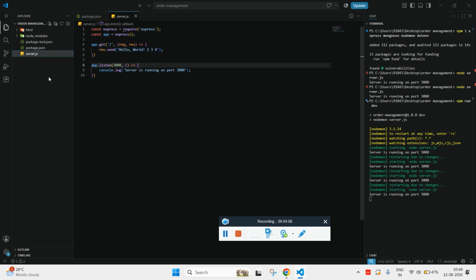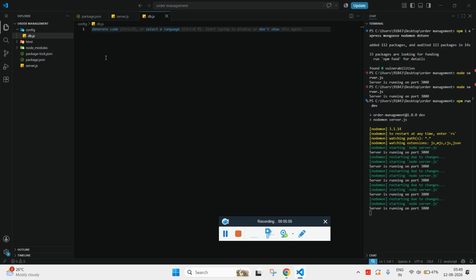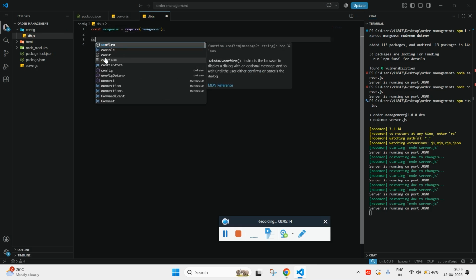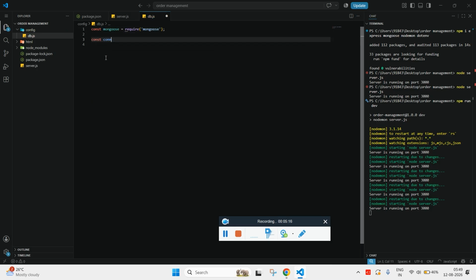Now let's work on database configuration. So we need a config file, and inside config we will have db.js. Now we are going to connect our application with the database. So for that we need mongoose, and we'll create a new function, and that function will be responsible, whenever I call it, for connecting your application with the DB.